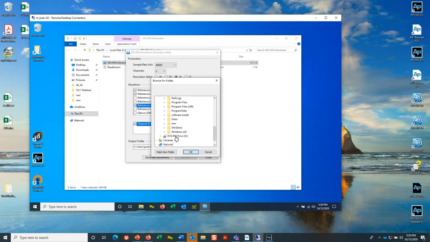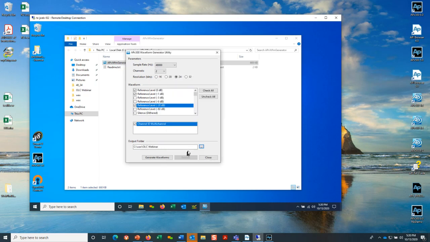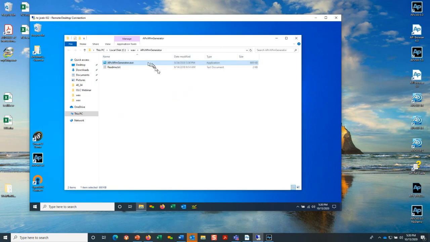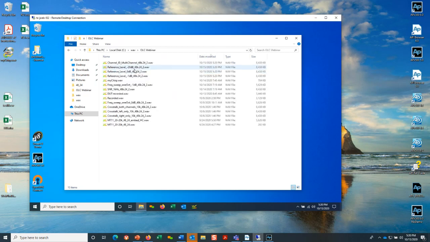We want to go to a folder called Wave and a subfolder called OLC Webinar. I choose the folder, and then I just click Generate Waveforms. The system generates those wave files as specified. Now, if I go to that folder that I just specified, you can see a collection of files here. If I sort by the date created, you can see that these are the ones that I just created at the top. I have some other ones in there that we might use a little bit later.